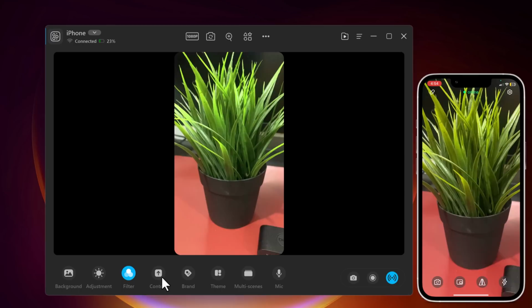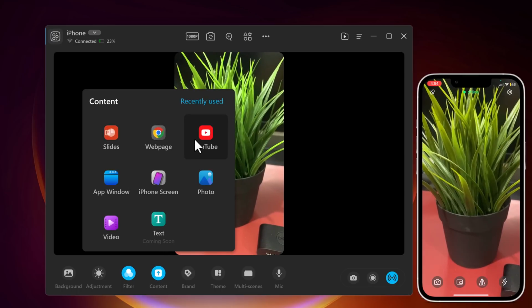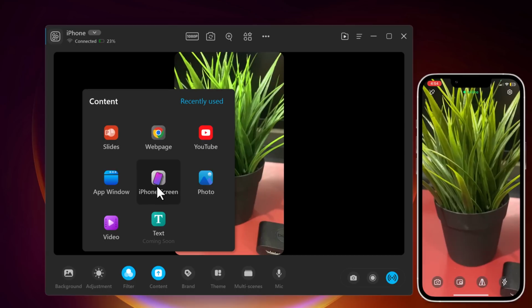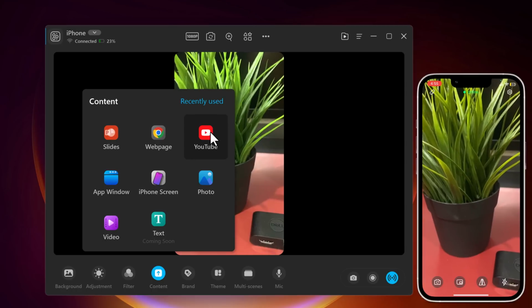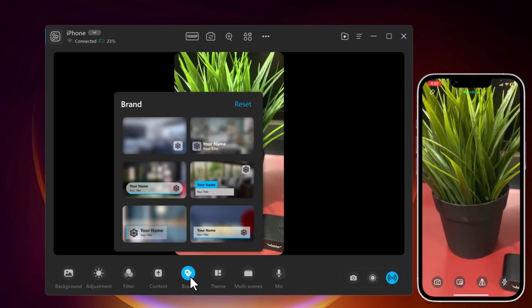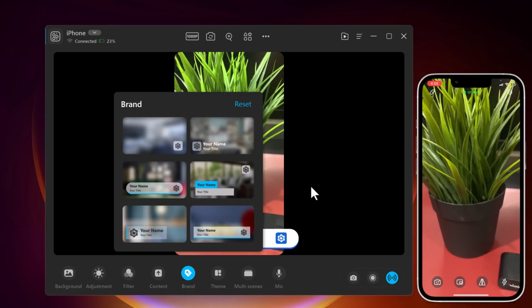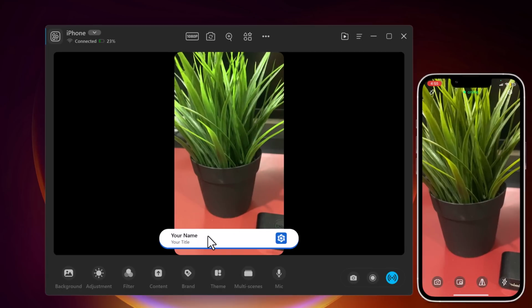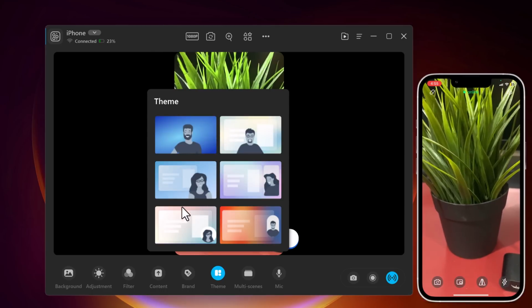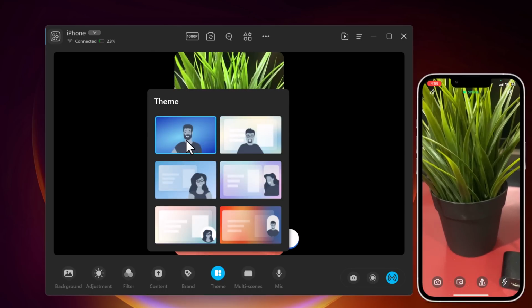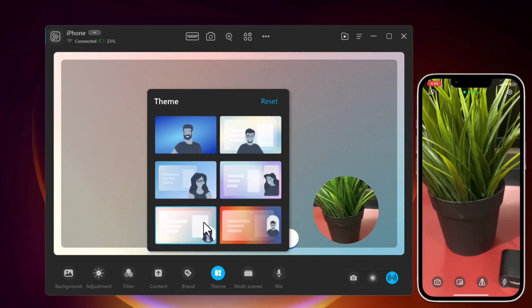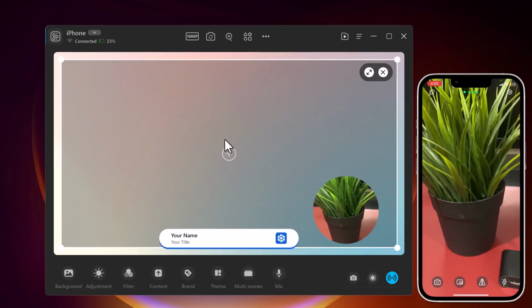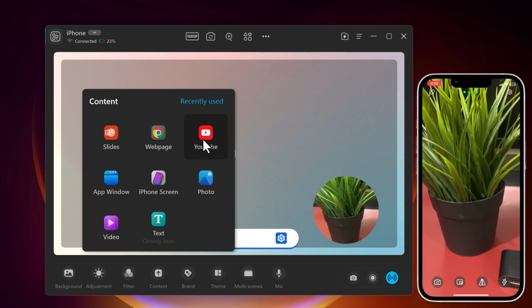Content sharing allows you to use FindCam to share slides, text, videos, and other files with your online meeting participants. It can make your presentations or classes more interactive and engaging. FindCam also provides you with a variety of brand overlays and free theme templates to help you adjust your layout and enhance your brand awareness. In the Content tab, you can share slides, YouTube videos, web pages, photos and videos, etc.